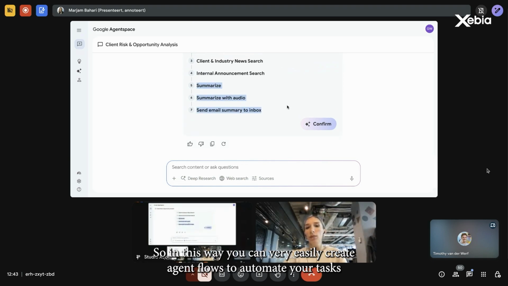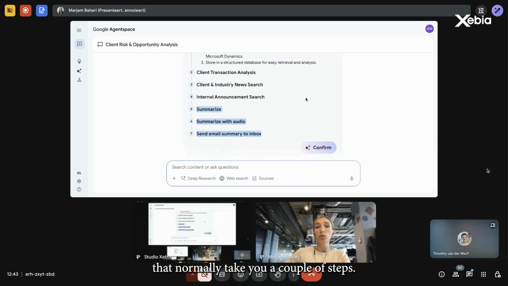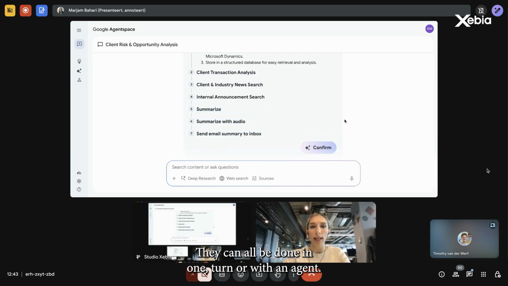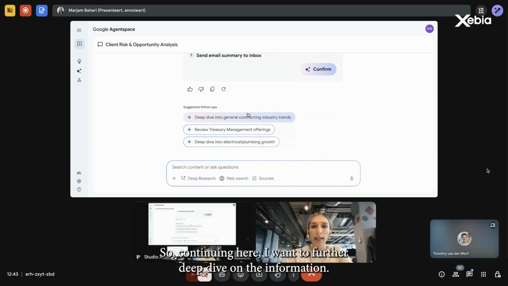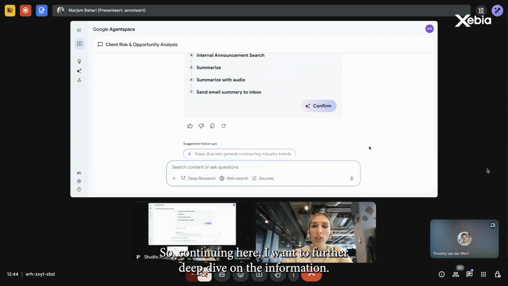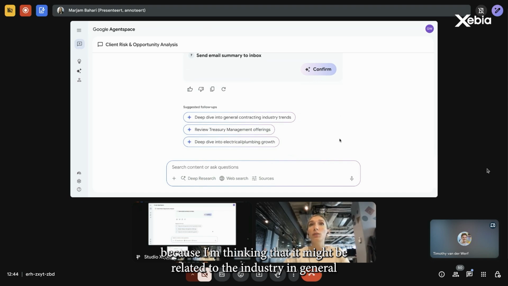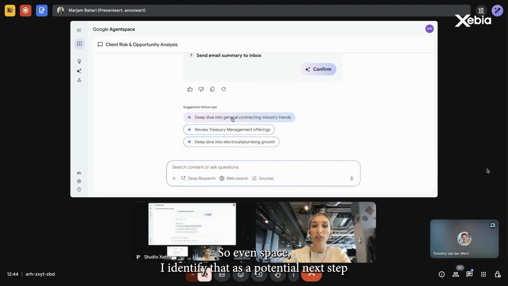So in this way, you can very easily create agentic flows to automate your tasks that normally take you a couple of steps. They can all be done in one turn with an agent. So continuing here, I want to further deep dive on the information I found that Acme potentially has cash flow issues, because I'm thinking that it might be related to the industry in general instead of only to the customer itself. So AgentSpace identified that as a potential next step by analyzing the contracting industry trends.